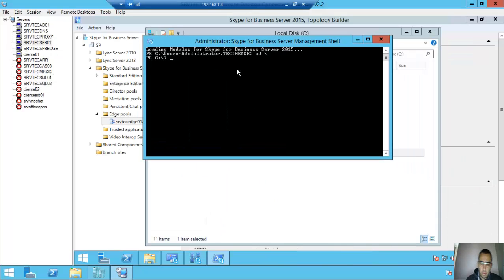Okay guys, I'm back. Let's do it again. Export CS configuration. Sorry. Configuration. Path. File name. Thing. Edge configuration dot zip.